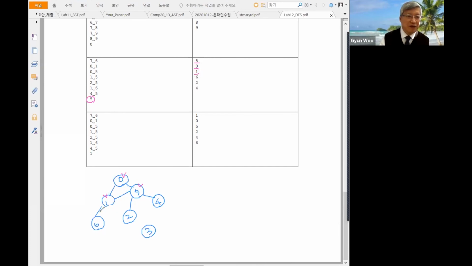Starting from 1, it is connected to 5 and 6. As you know, 5 is already visited, so you're trying 6. 6 is not visited, so 6 is printed. Starting from 6, you are trying 1. It is already visited, so nothing to do in 6. So go back to 1.